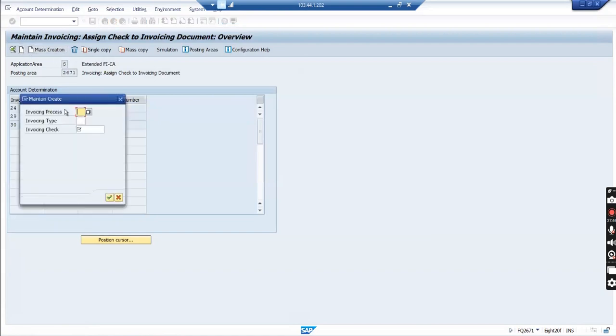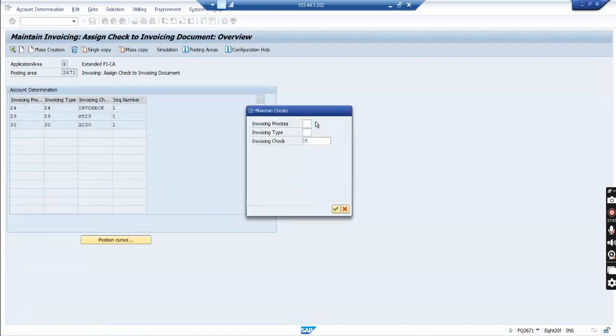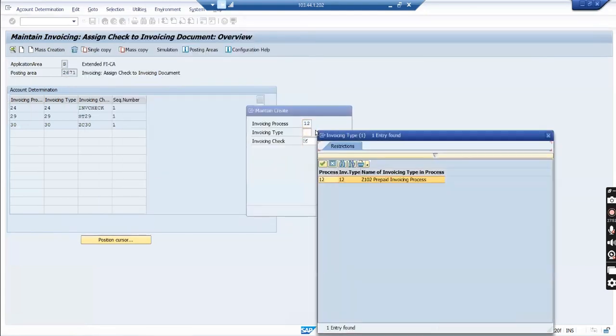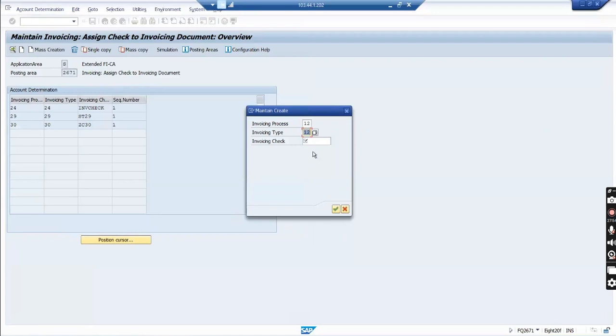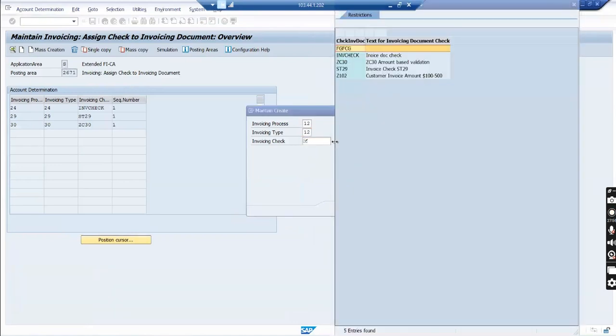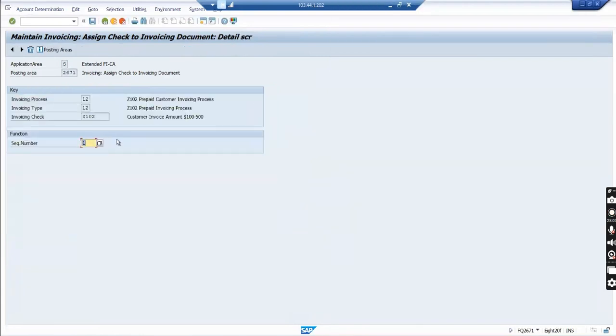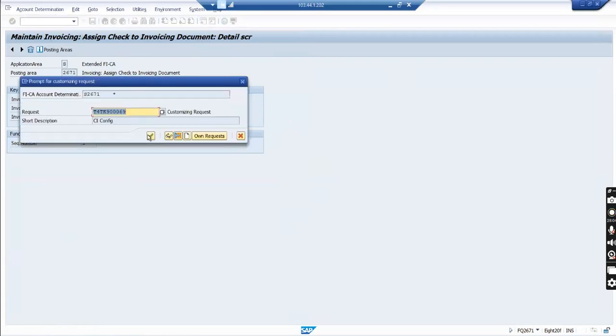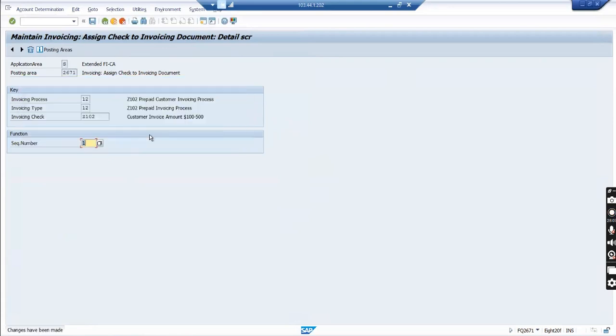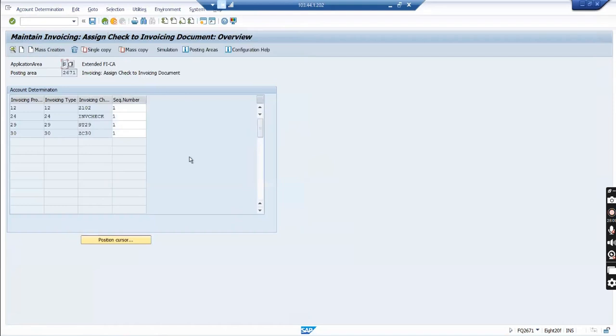Click on new entry. My invoicing process is 12. Invoicing type is 12, and here I'll add the check which is Z102 that I have just created. Okay, and since I have only one, I'll just put sequence number 1. Save. Okay, this is done.